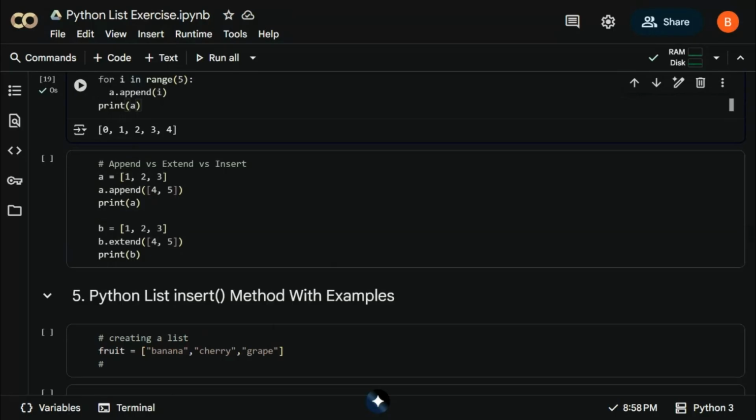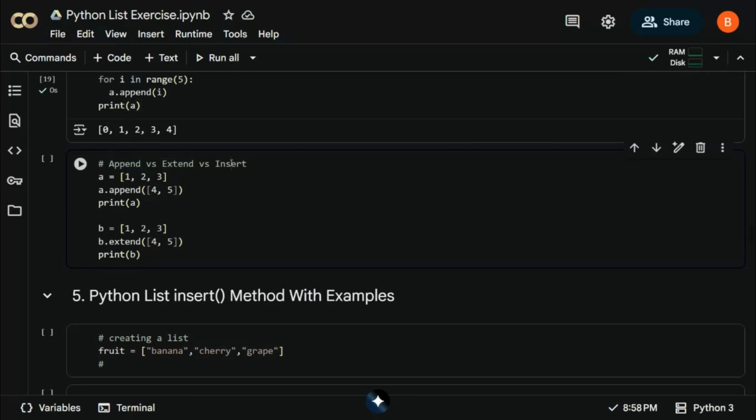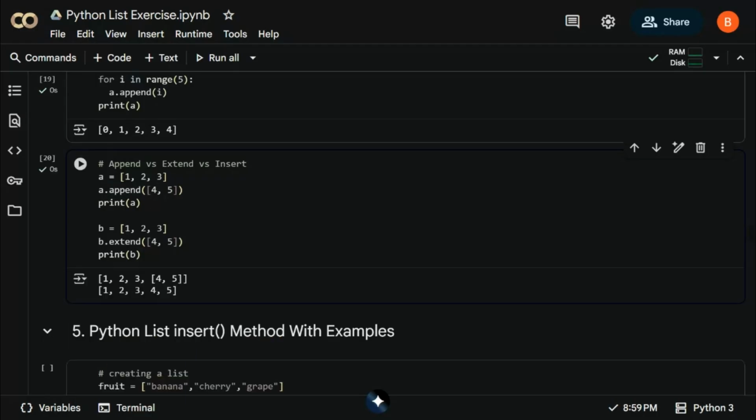Now there is one more example you are able to see, that is append versus extend versus insert. Over here you will see the difference between extend and append. Now I will just run this code so that it will be easy to explain. Append of 4 and 5 adds 4 and 5 as a single element, creating a nested list. Extend of 4 and 5 adds each element separately, resulting in a continuous list, right? So whenever we want to add another list, just use extend instead of append.